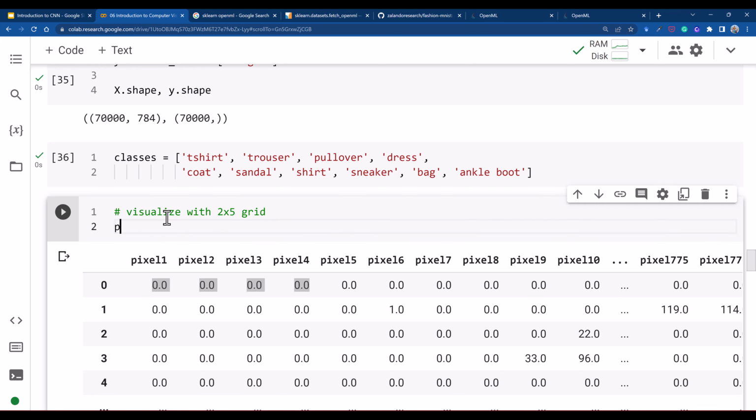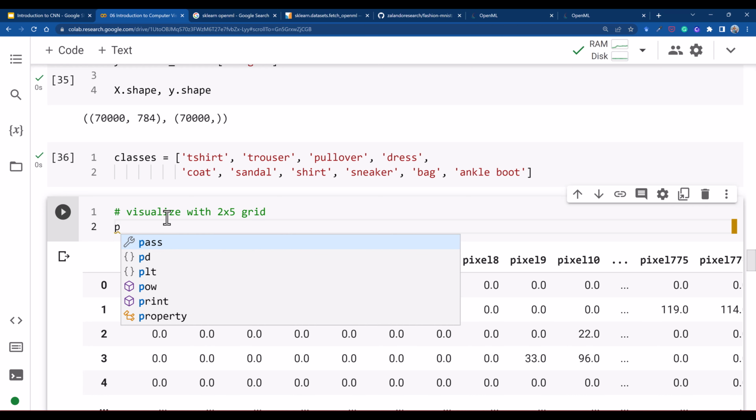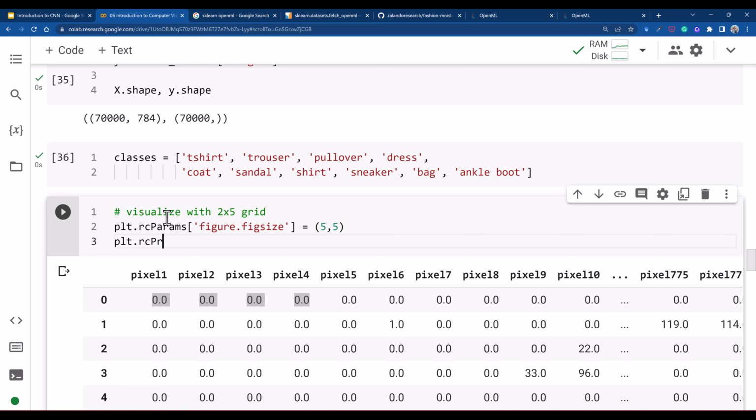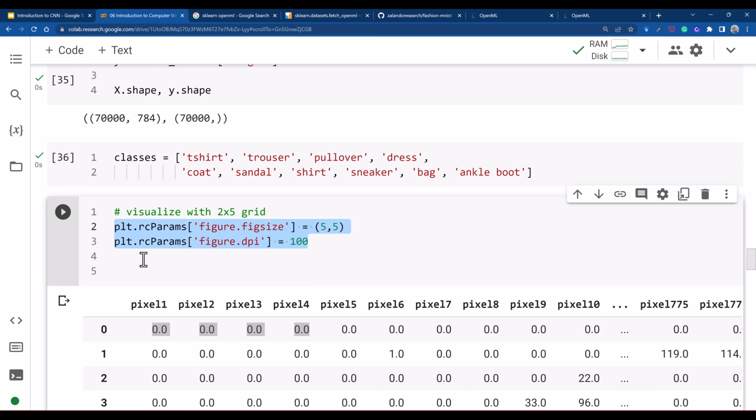Before visualizing this, I need to set some parameters so that we can see our image in a high quality figure. So I write plt.rcParams, which will make sure our figure is high quality. I set the figure size, which is the default value followed in this notebook. Then I write plt.rcParams figure.dpi equal to 100. This is the default parameter setup for matplotlib, where we set the default figure size 5 by 5 inches, and the dots per inch figure quality as 100.